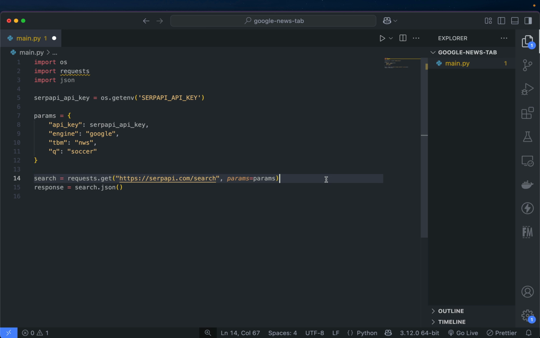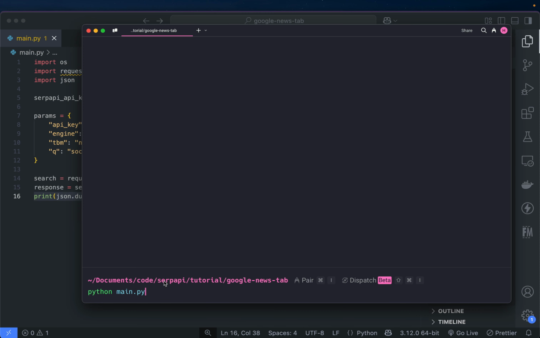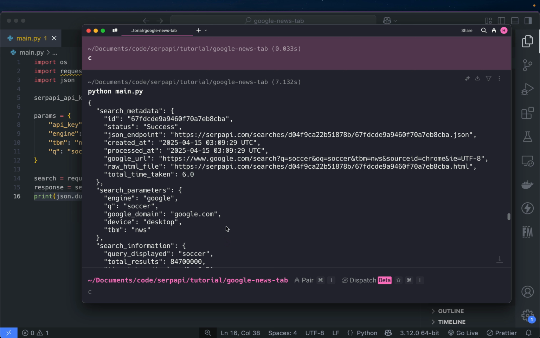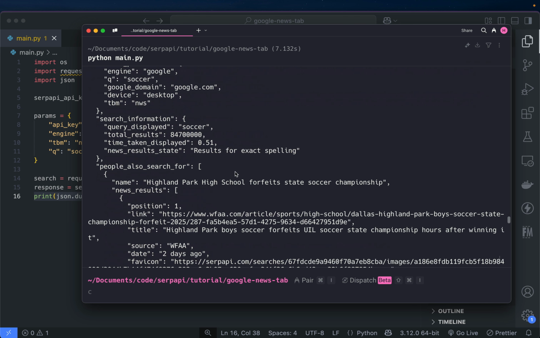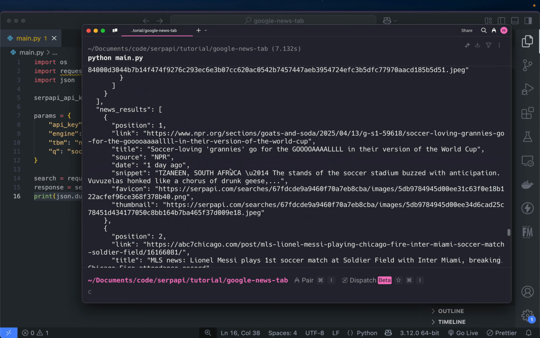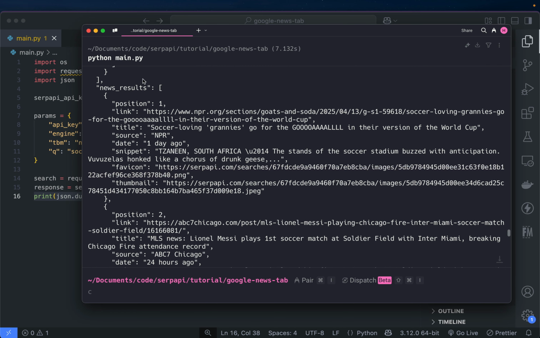Next, we will perform a GET request to this domain, serpapi.com/search, and provide the parameters here. Next, we will store the JSON results in the response variable and use JSON dumps to prettify the results. Let's run the program. And after a few seconds, you should see here the results of our search. We can see the People also search for section. We can also check the news results here, which includes the position, link, title, source, date, snippet, and thumbnail.